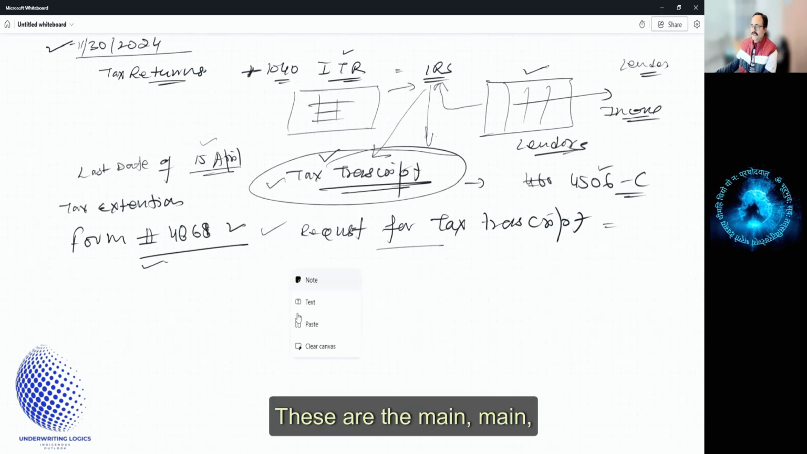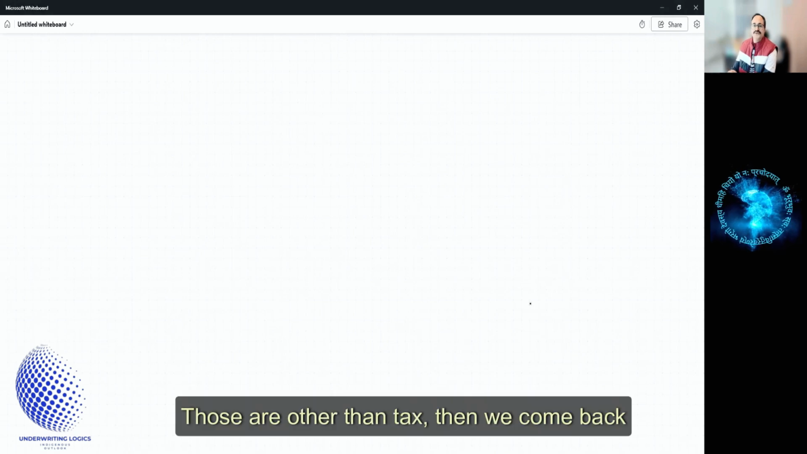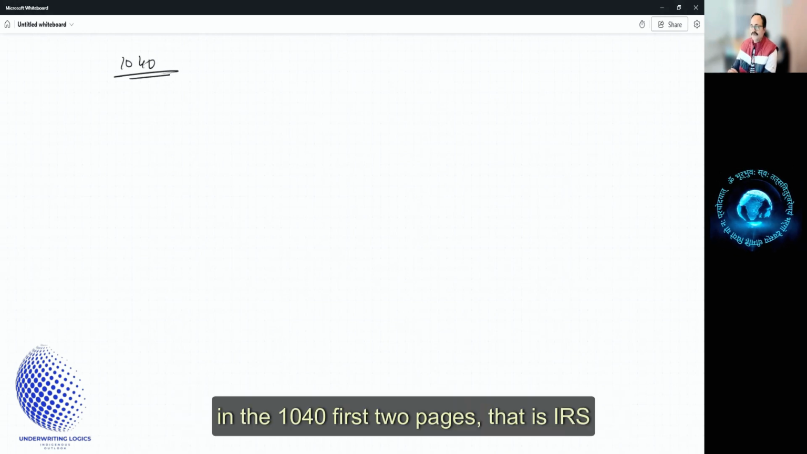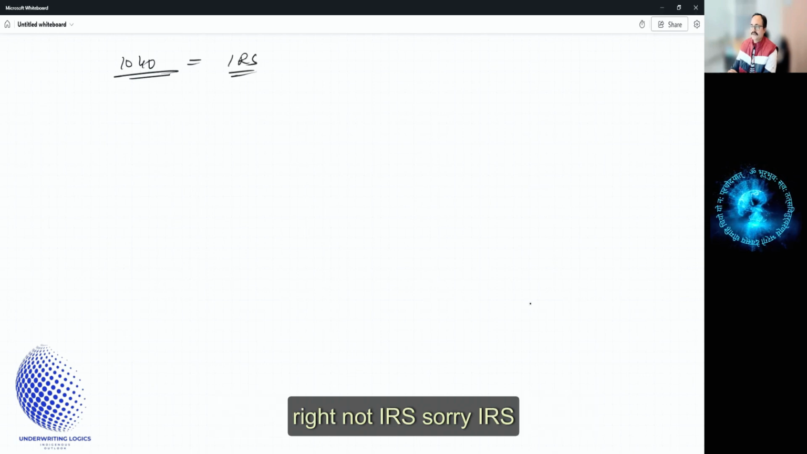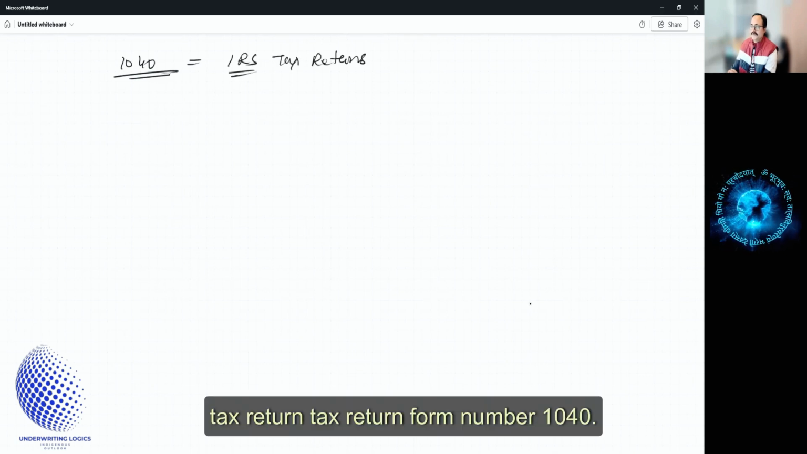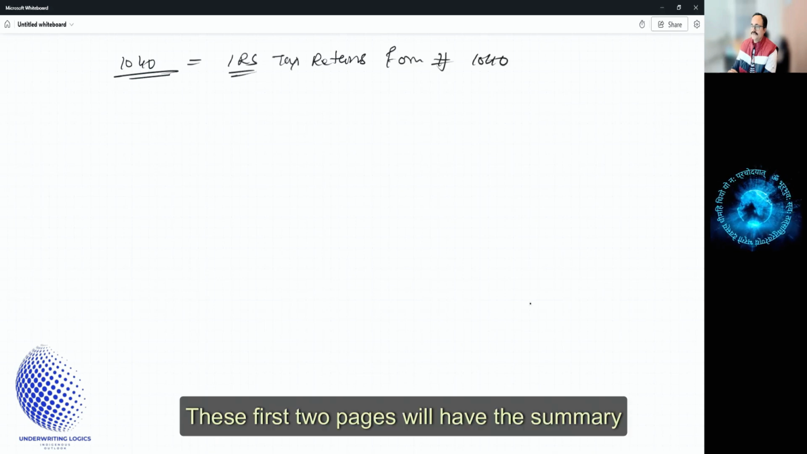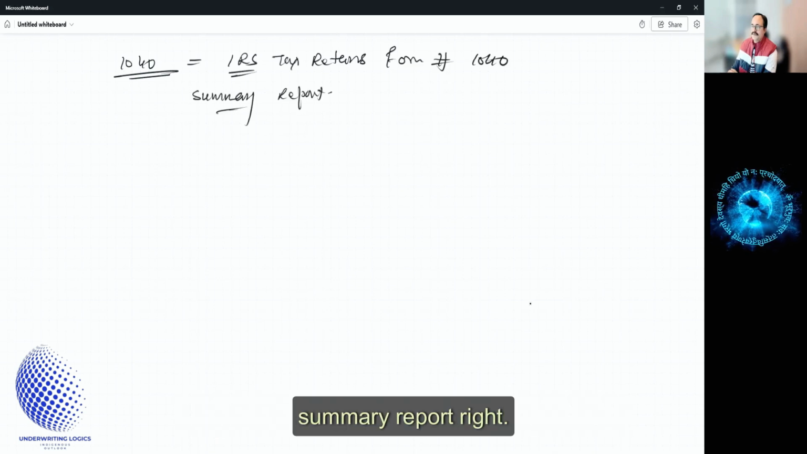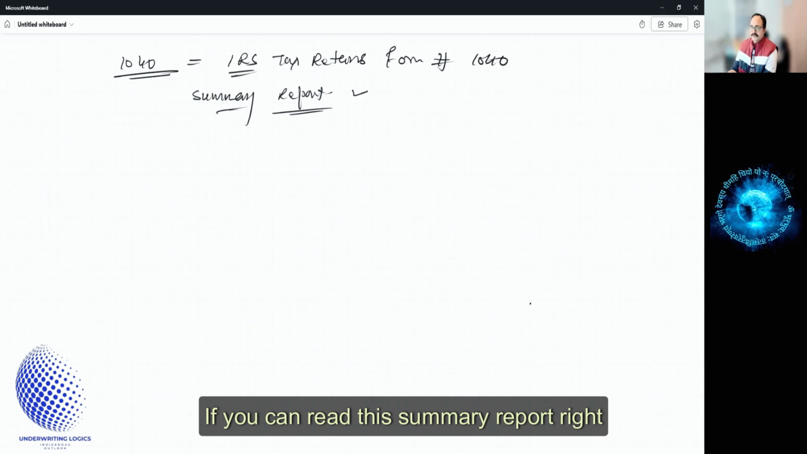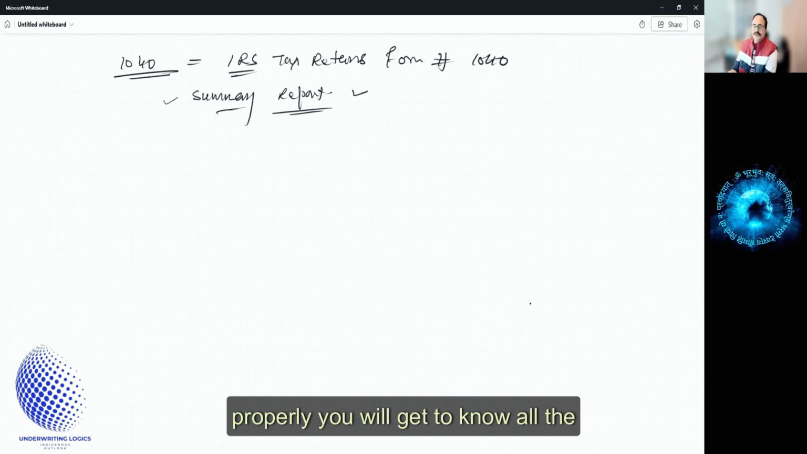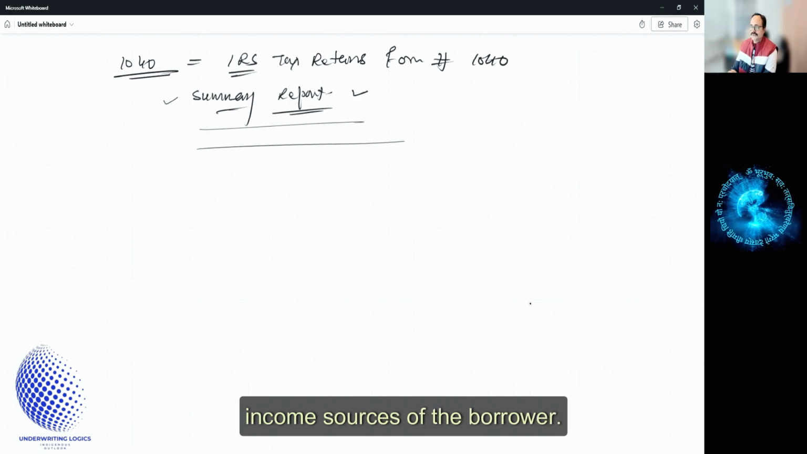So these are the main forms, other than tax. Then we come back to the 1040. In the 1040, the first 2 pages, that is the IRS tax return form number 1040, will have the summary report, right? If you can read this summary report properly, you will get to know all the income sources of the borrower.